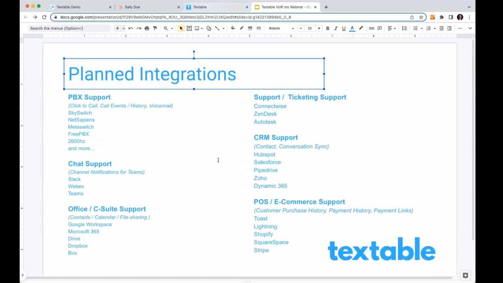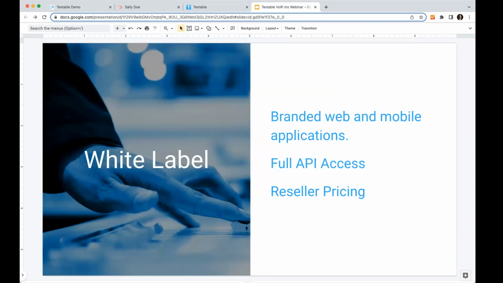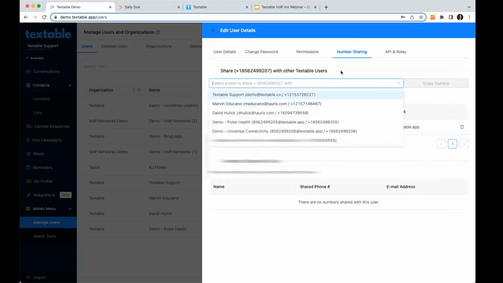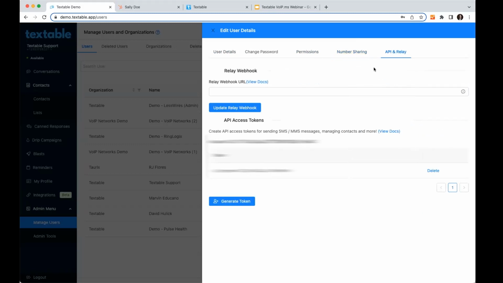So that jumps around a little bit for me, gets into the integration stuff. Sharing, again, this is just where you control the sharing of those things. And then our API and Relay, these two specific features are sort of gated to our white label environment.